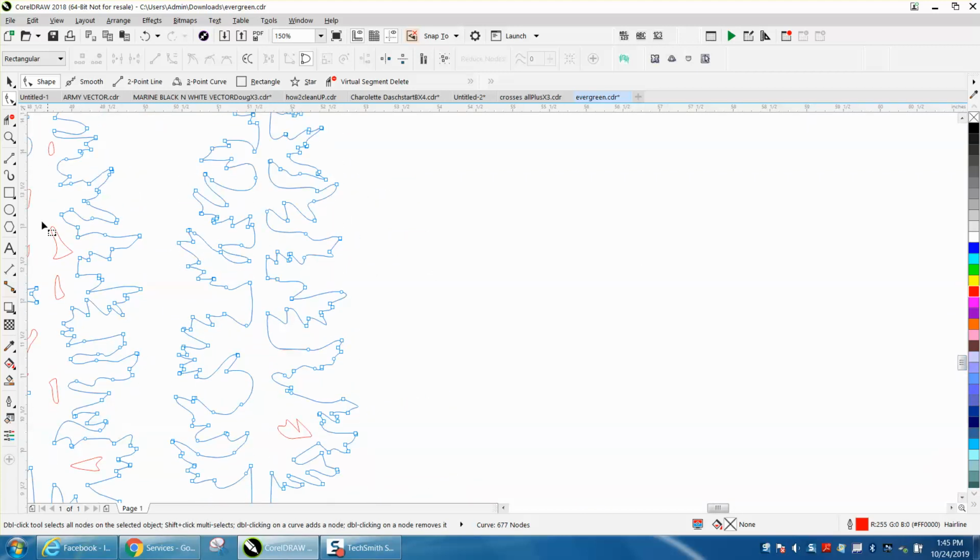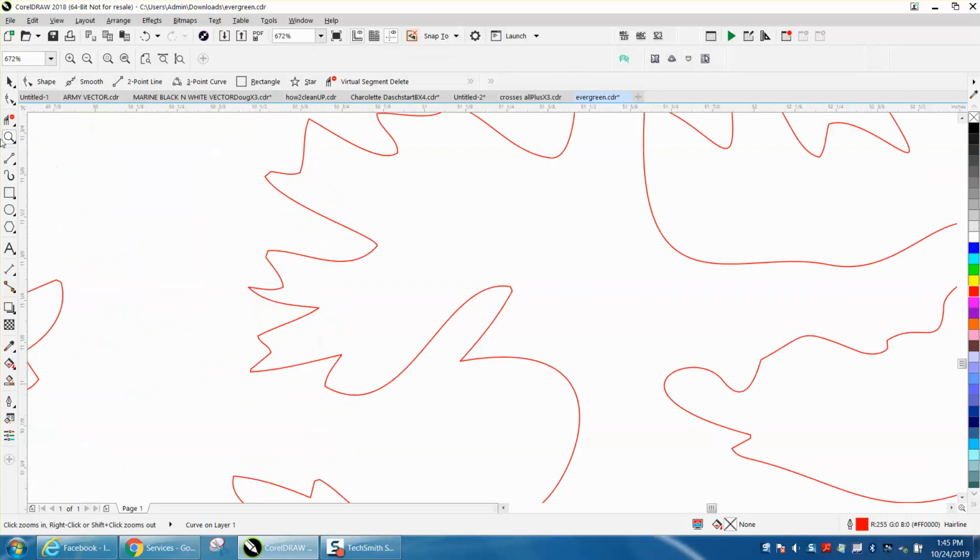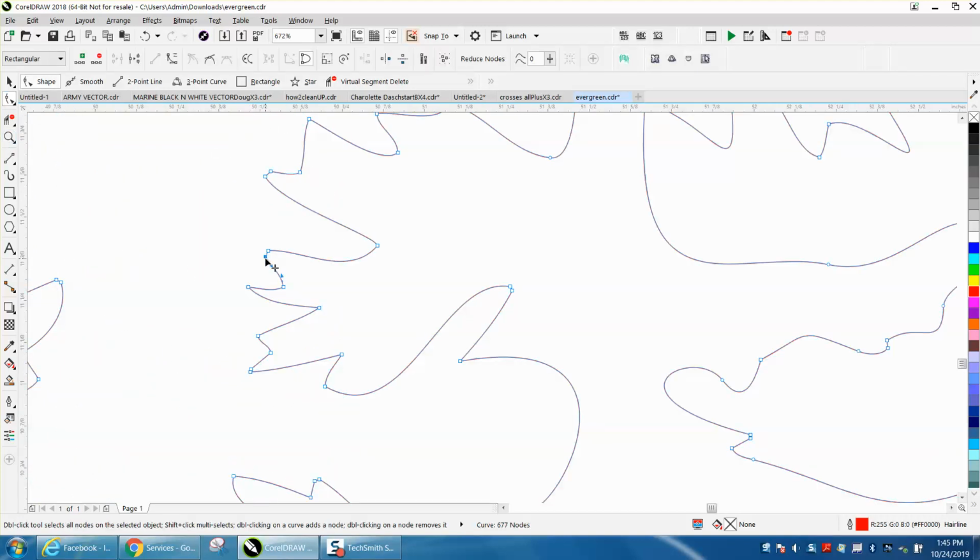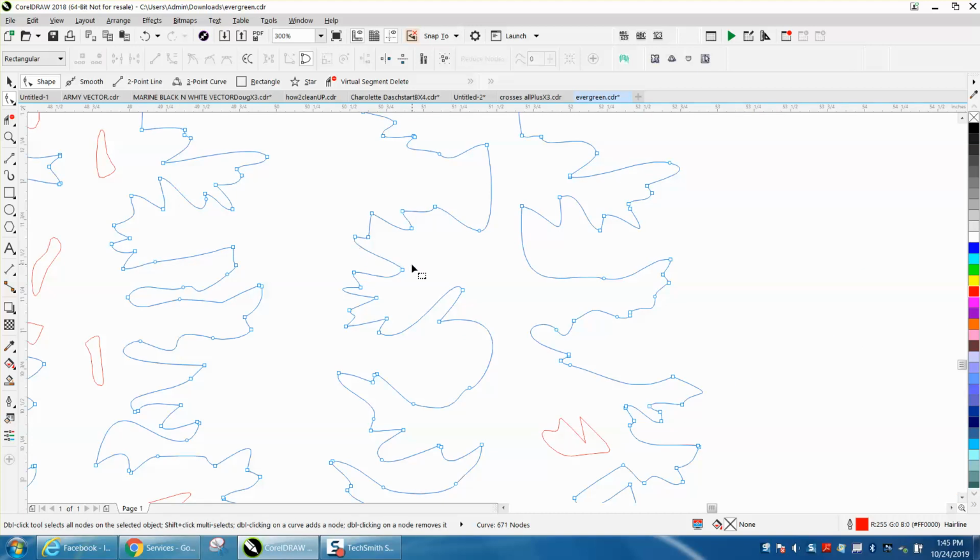cut. I mean, there's some nodes right in here that are so close. You know, they're not needed. That's a really sharp point. You know, you could get rid of a node and still have a point out there. There's no node there. You know, there's two nodes there. There's a node there. There's two nodes there. And in just a few minutes, we're going to see how many nodes we got rid of.